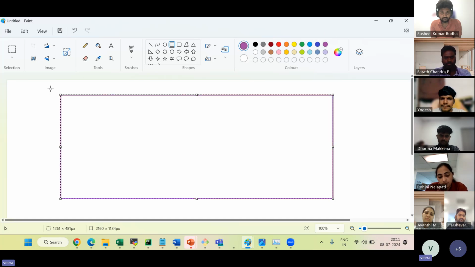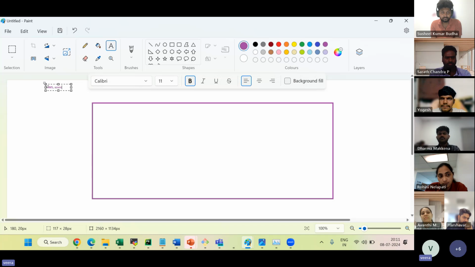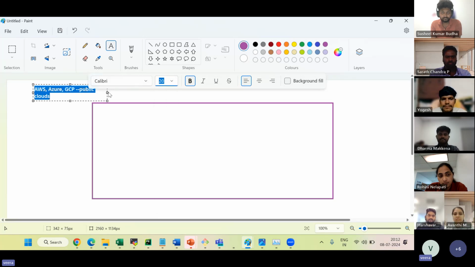Okay. As we are aware, AWS is not the only one: Azure, GCP, AWS. These are public cloud platforms. So these are public clouds. Let's take an example. As we are aware, these are public clouds, which means anyone can connect.